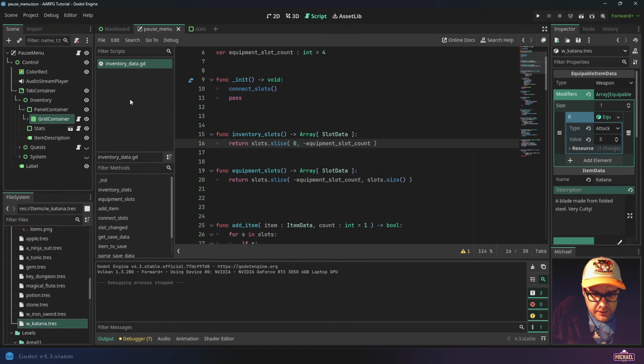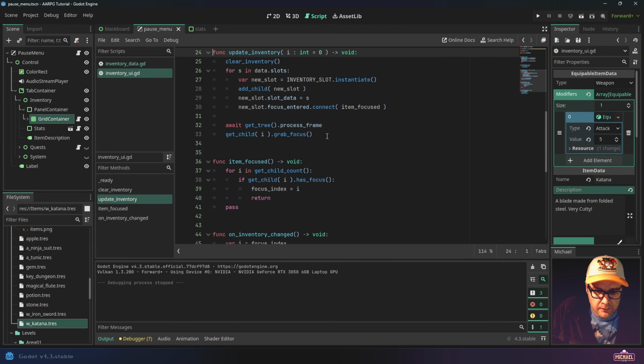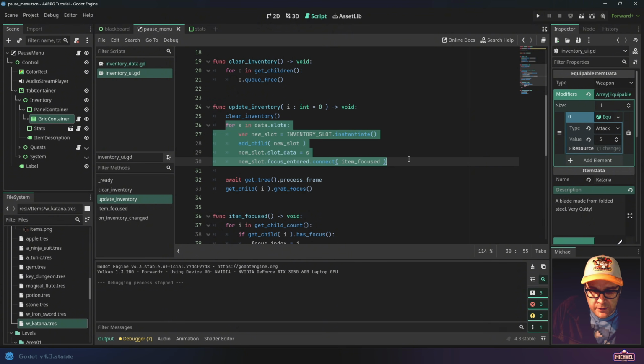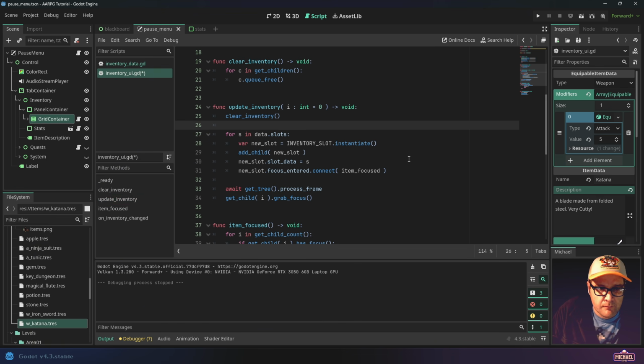In order to do so, I'm going to close a couple of these bits of code here. We need to open our inventory UI script, which should be this one on the grid container. Yep, there we go. You can always just find that in your file explorer, right? But in here, we have a function to update our inventory. And we're going to have to make some changes to this. So we have a for loop over data.slots, right? And this is just iterating over all the slots. And so the first thing I'd like to change is how we do this, okay?